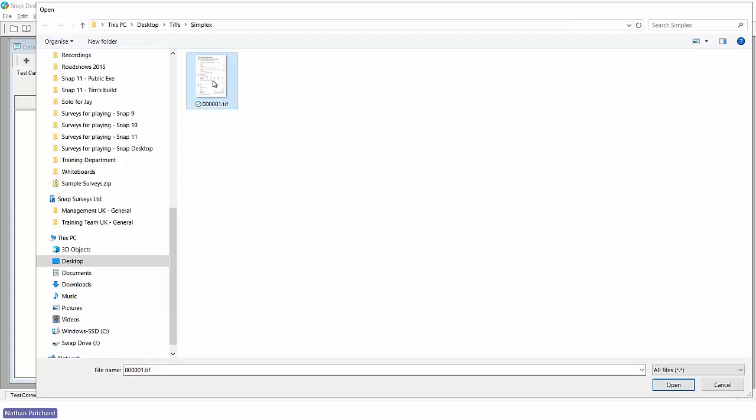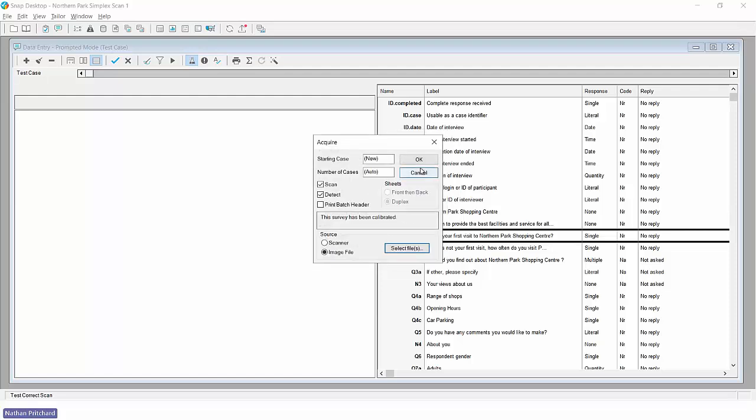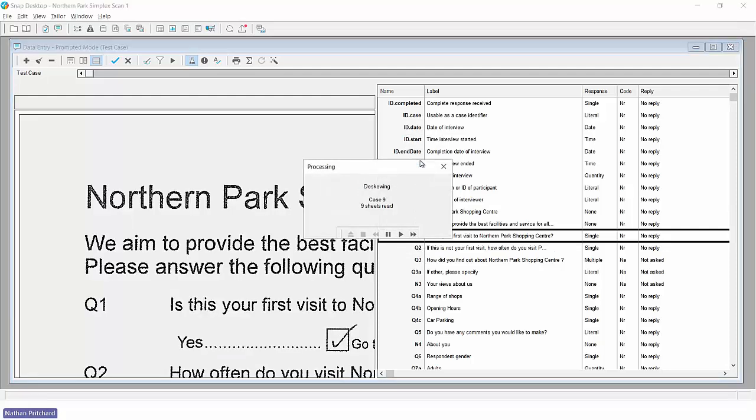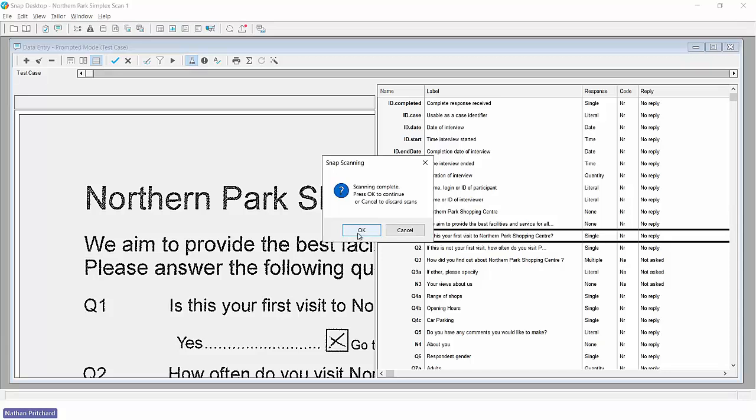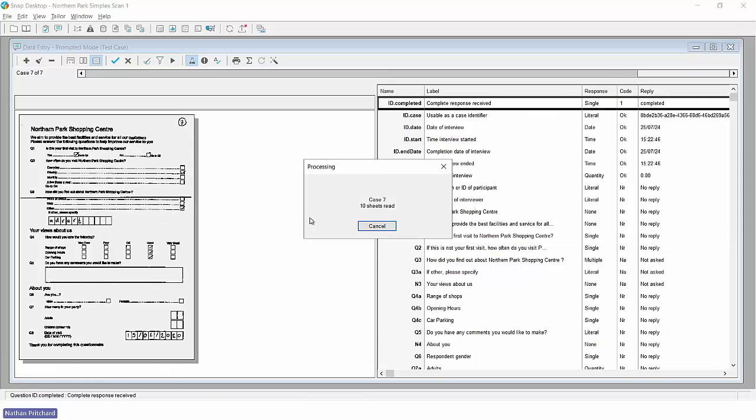There's my file. And Snap's automatically going to put a dollar sign at the end, or at the beginning actually, just to make sure that you don't accidentally scan that same file in a second or third time. And click OK, and OK again. So you can see it's scanning in the images. And if I click OK, it's then going to detect what those images actually mean. And fingers crossed, it will detect 10 cases.